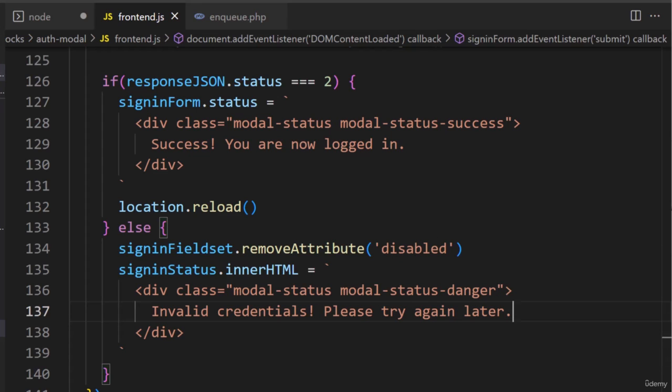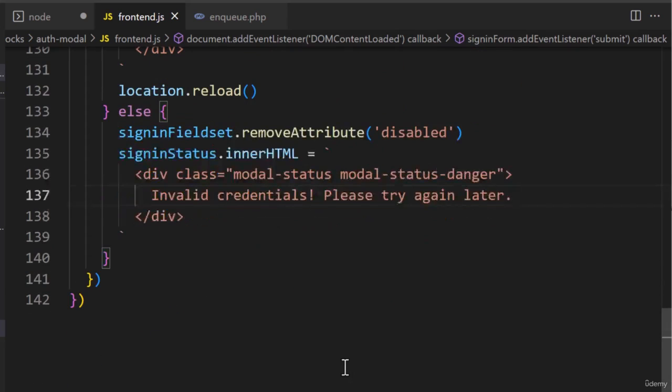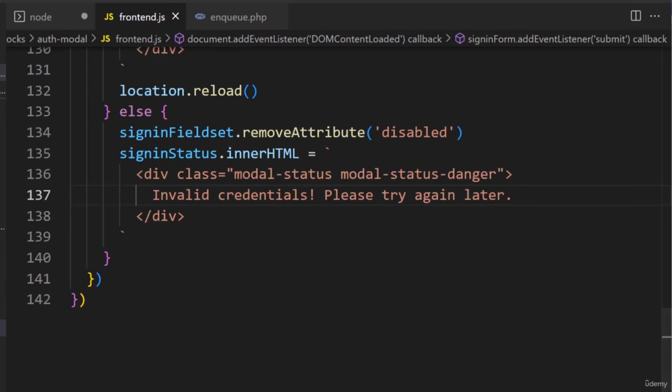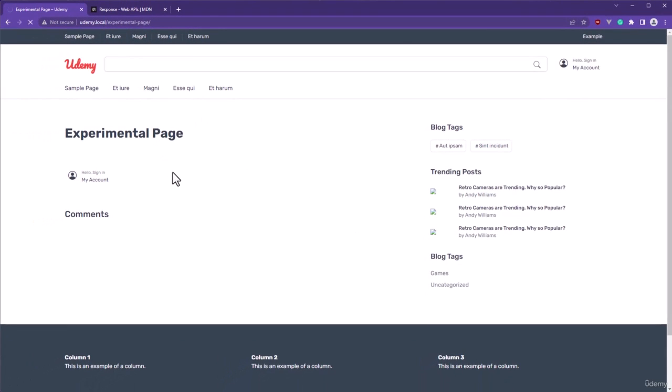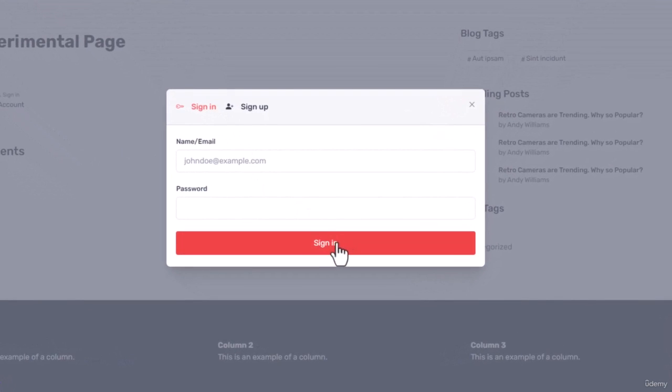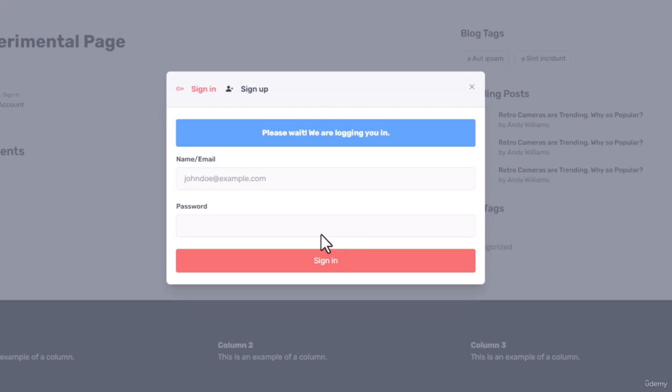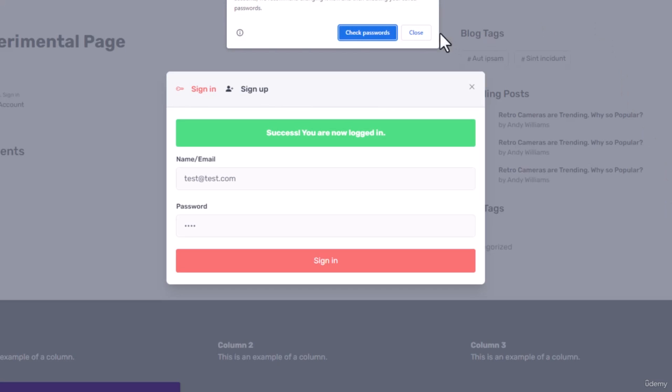Overall, we're sending a request to our endpoint. Afterward, we're handling the response by checking the status. Let's try testing this form. In your browser, refresh the experimental page. Next, let's open the modal to view the login form. I'm going to submit the form with invalid credentials. As expected, the authentication will fail. Next, I'm going to submit the form with valid credentials. Great, we've successfully logged in.